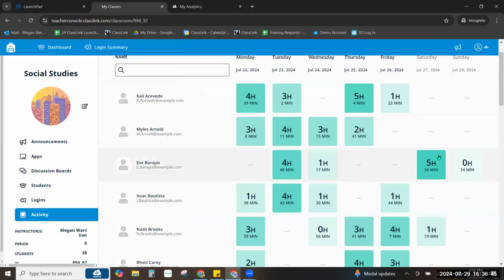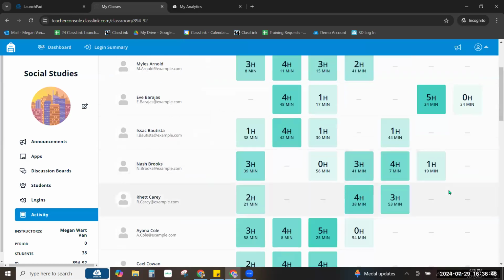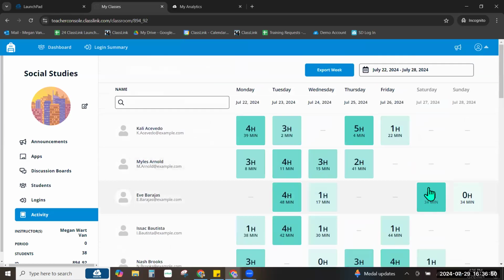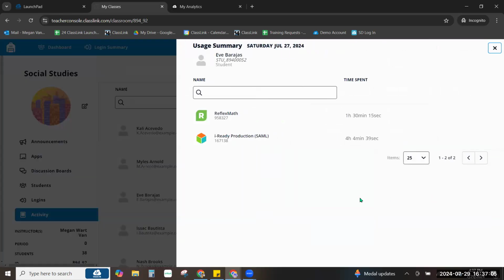Is there any way that I can help you, or how can I support you in getting your work finished? Another way that I like to use this data is, again, an excessive example, but that's okay. Let's say Eve has been struggling in my class and we've met with parents and we've talked about resources to help her work through some of that. I might look at this and say, wow, 5.5 hours on Saturday. Eve was logged into ClassLink. Let's check out what she was doing. Now I can see for 1.5 hours, she was working on Reflex Math.